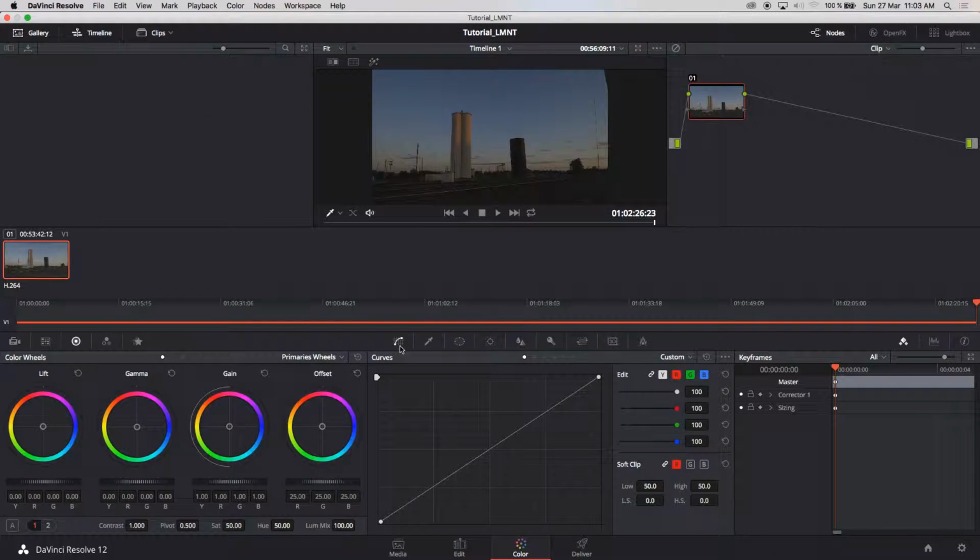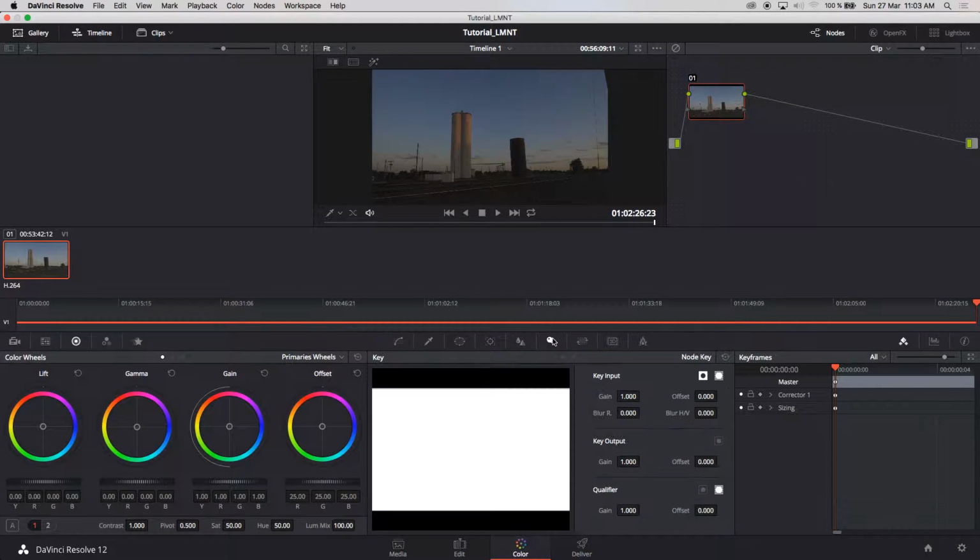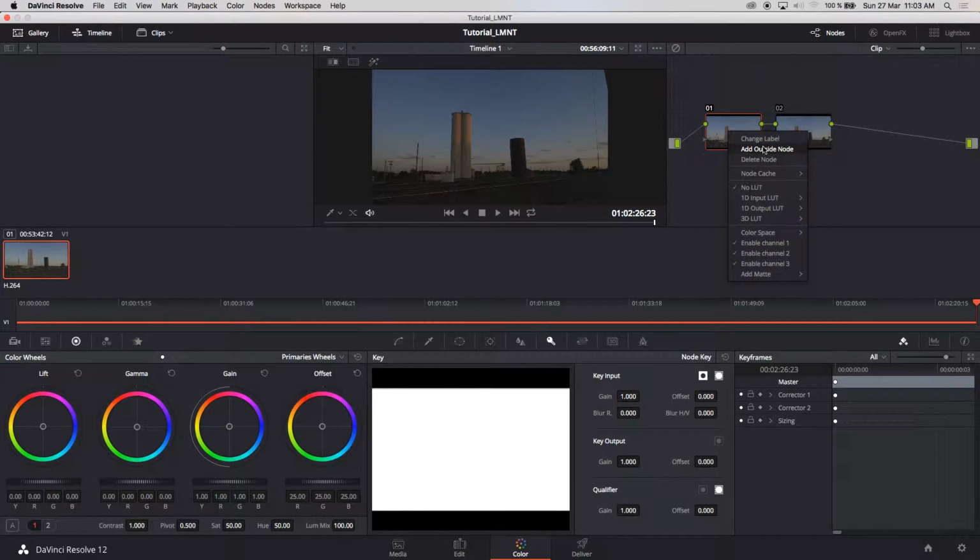Okay, now we're in the color section, and the first thing I recommend you to do is to click on the little key right here. I will explain later why. So we have the clip over here that we're going to grade, and the first thing to do is add an outside node. An outside node is basically just like a layer in Photoshop. Okay, you right click this one and you click add outside node.